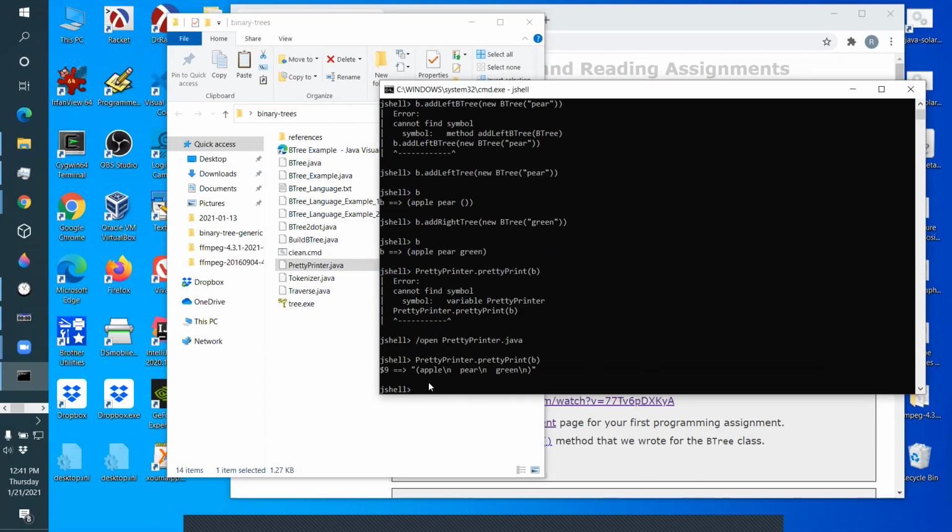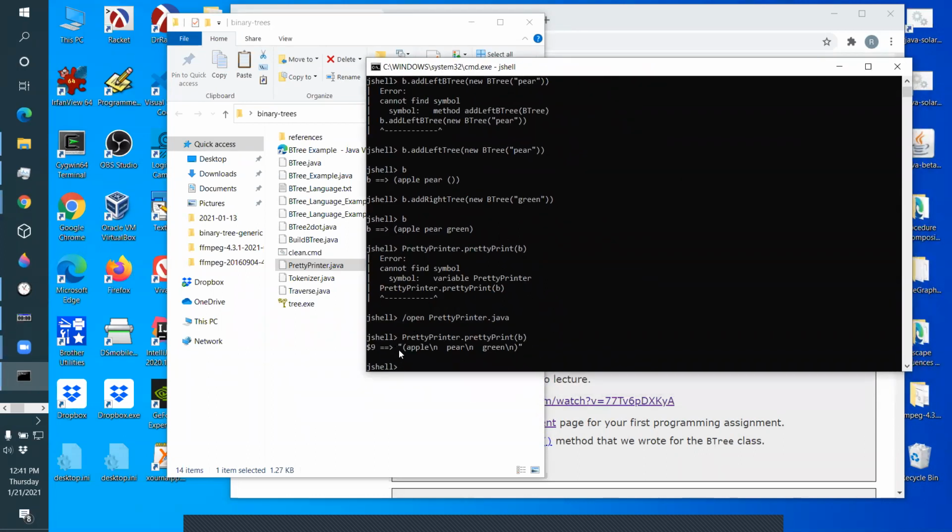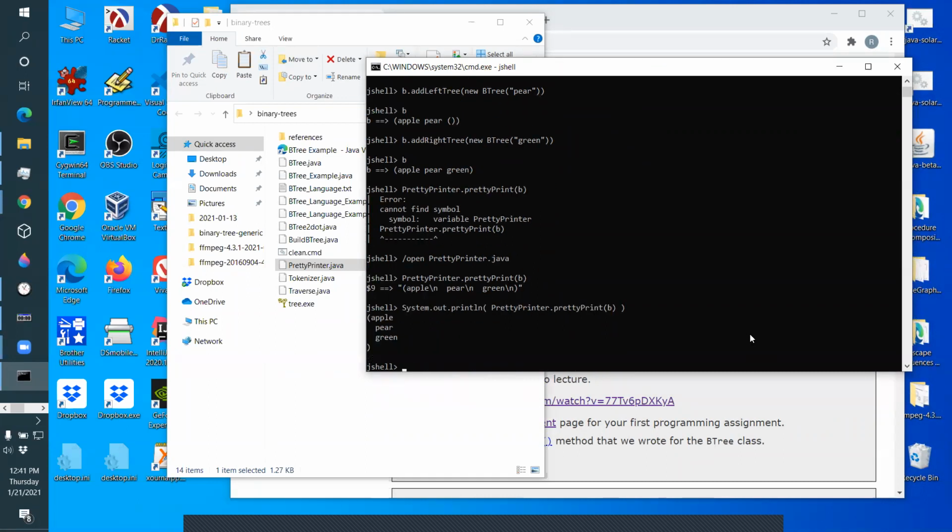The pretty printer returns a string. And notice that that's the string returned by the pretty printer: apple\n, pear\n, green\n. It didn't really pretty print it, because the JShell just literally says you returned a string. If I want to actually print that string, I have to call System.out.println. I have to tell the println command to print that string. See, then it gets pretty printed nicely.